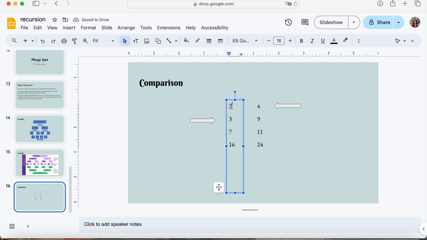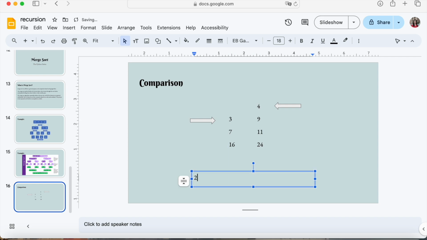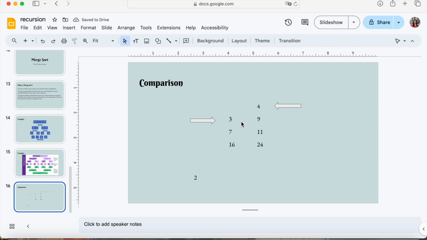And so now that we have already used 2, the 2 is going to come down, and we're going to start comparing the 3 with the 4. And so the index, instead of being on 2, it's going to go to 3.